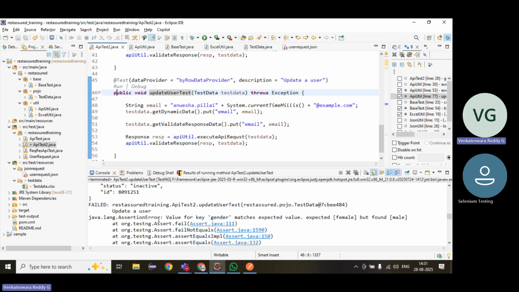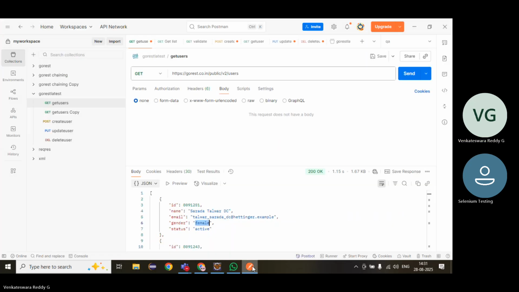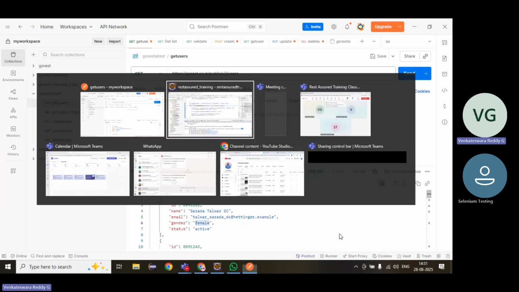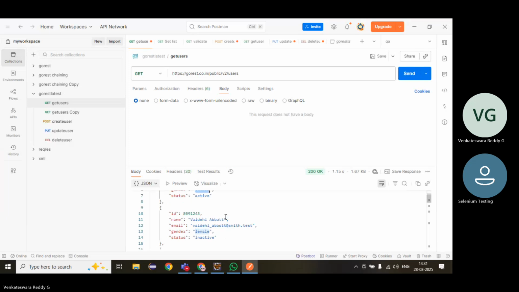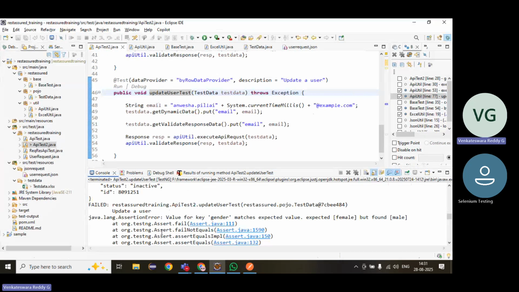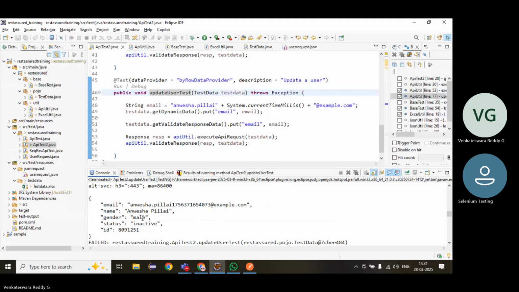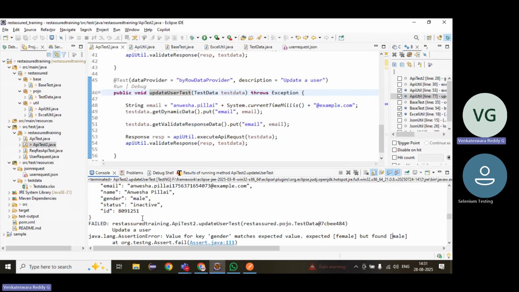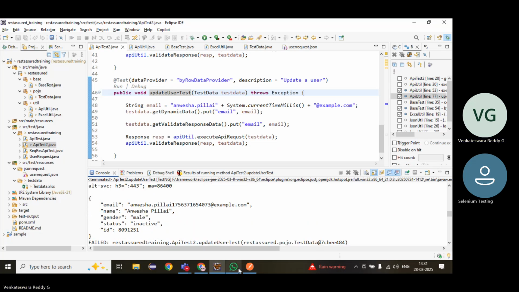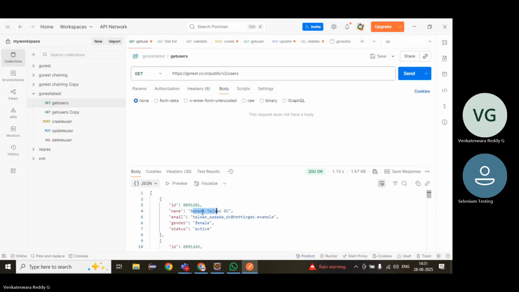Now, what is this? Expected female but found male? Why female? We have given expected female only. Expected female but found male. Why male? That is the failure. Why is it taking this? Is it taking the correct record? Here it is coming 8091. We have given the same ID, but data is different. Why did we get it?